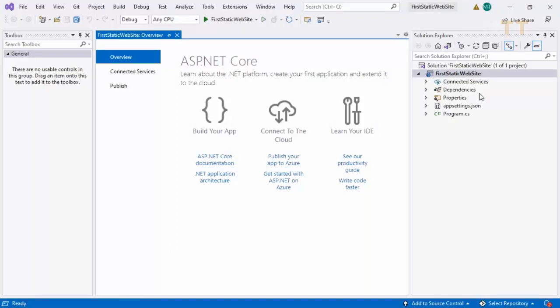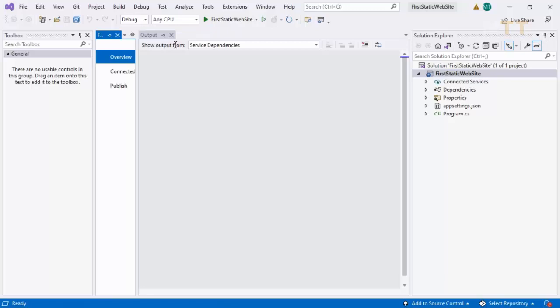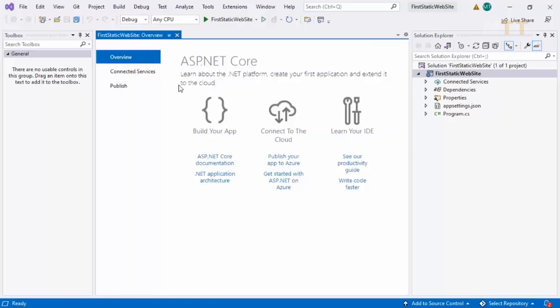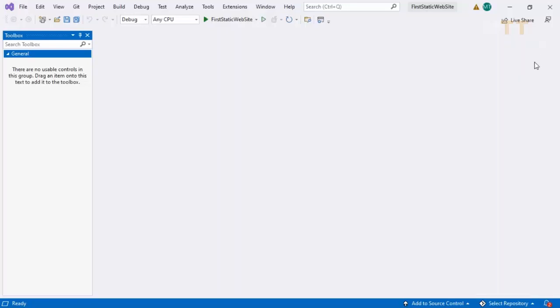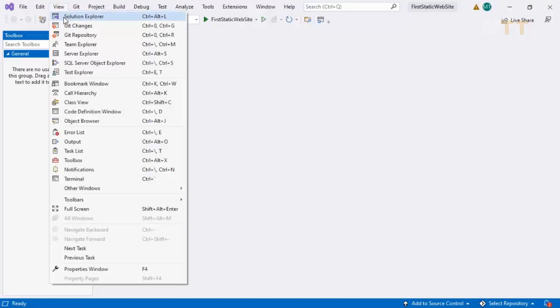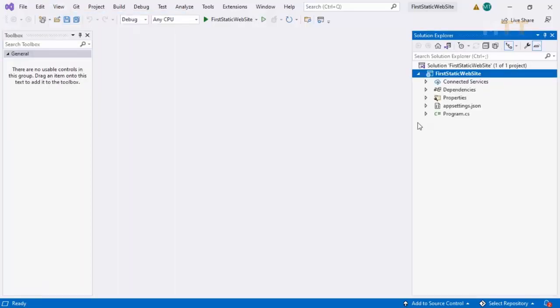So we got an empty project. Now this is your solution explorer. We call it solution explorer. If you lose this, I'll close the windows. This is solution explorer, and this solution explorer is very important. If you lose this, don't panic. In your view, you will find solution explorer again. You can get it back. So this is your solution explorer.